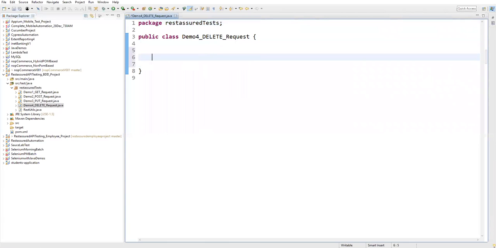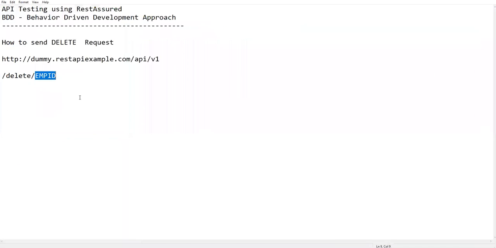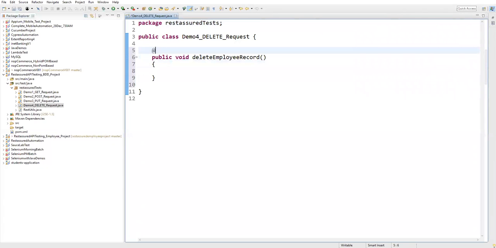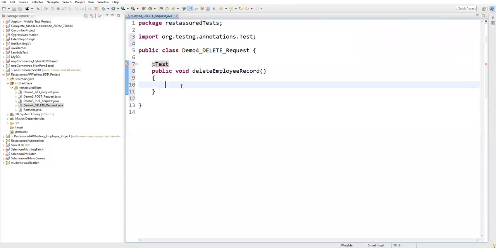So if you want to send a delete request, what are all the things we require? We need only this URL, and delete is a path parameter. We need to pass an employee ID, and this employee ID should exist in the database. So now let us start writing the code. Directly I'm writing a method here, public void deleteEmployeeRecord. This is my test method, and import Test from TestNG.